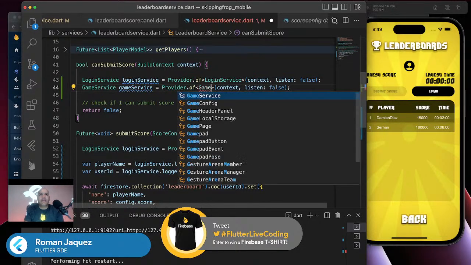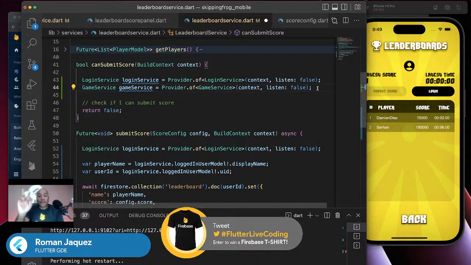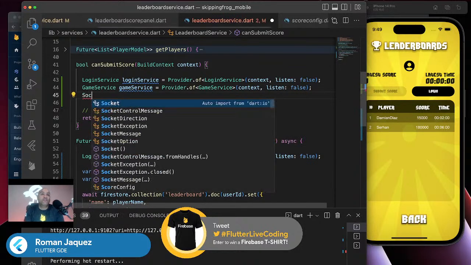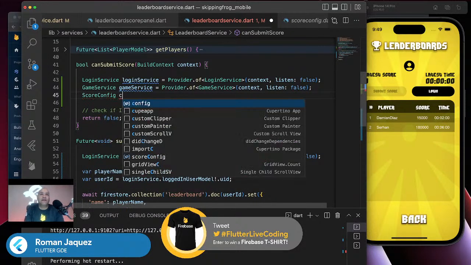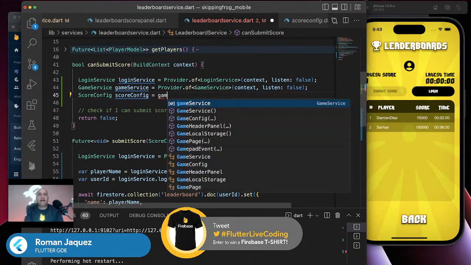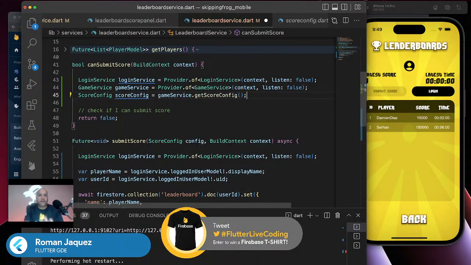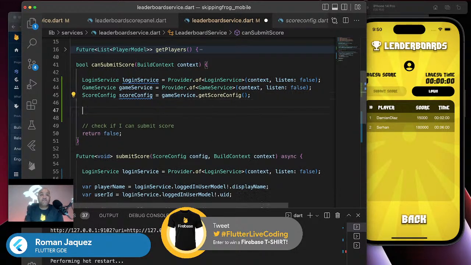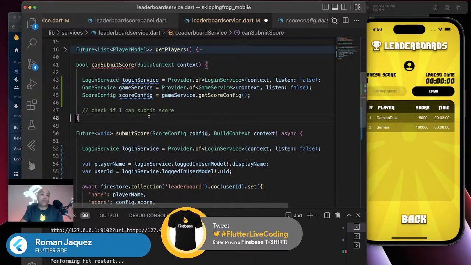So again, this is the game service. Let's continue. Now I want to pull the score configuration out of it. So I'm going to say score config. I think I called it just like that, and then game service, get score config. We did that a couple of weeks ago, make sure to check that video. And then I'm going to say here, check if I can submit my score. What is the logic to check whether I can submit?